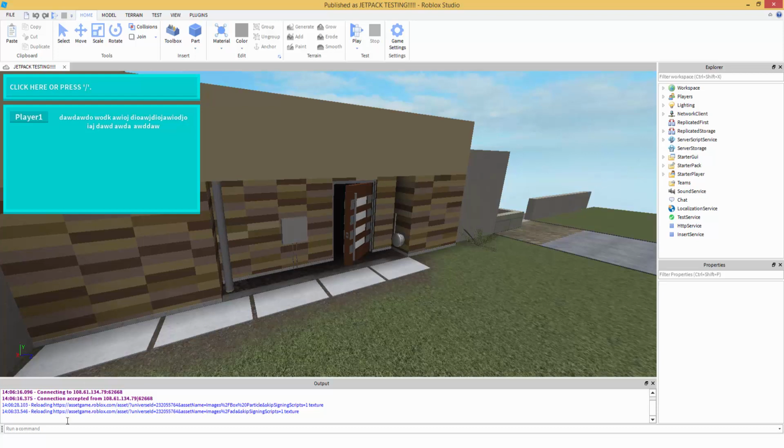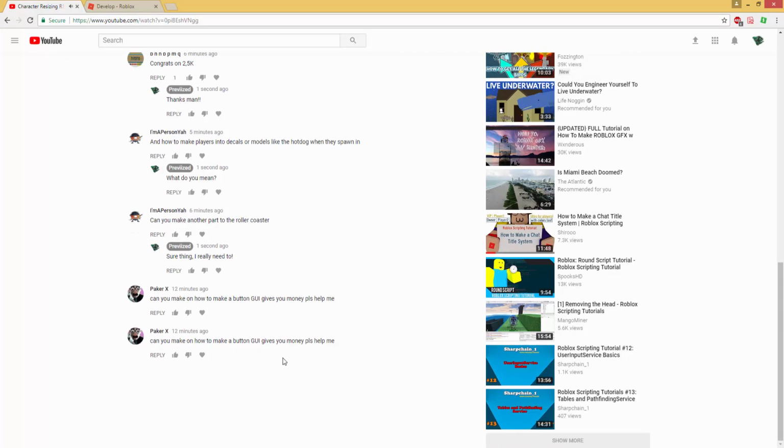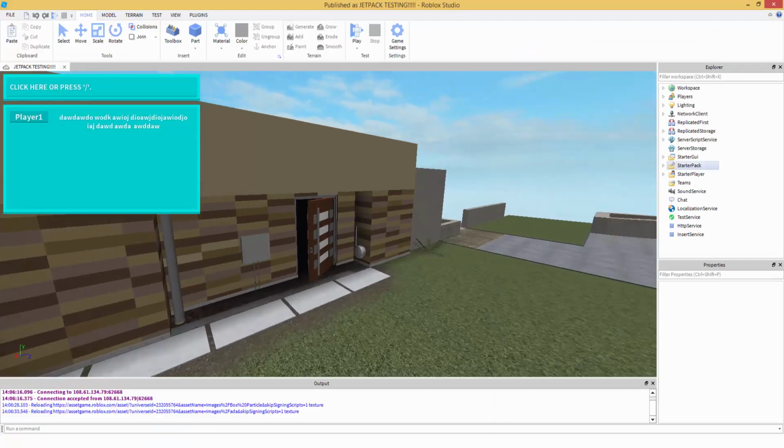Prevised here. I'm going to be teaching you how to make a money giver button GUI. As you can see, Parker X commented 12 minutes ago: "Can you make a video on how to make a button GUI that gives you money? Please help me." So, I'm going to help you out, bro. I'm going to do what I think you're talking about.